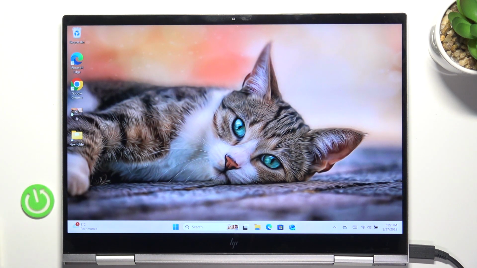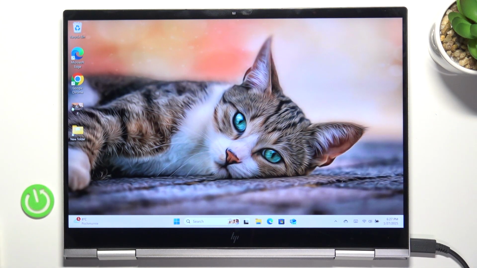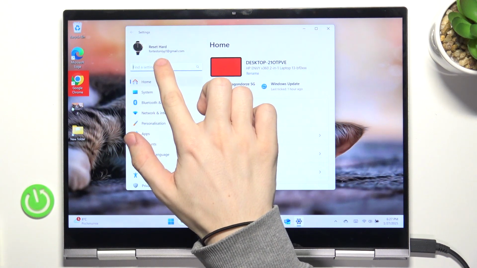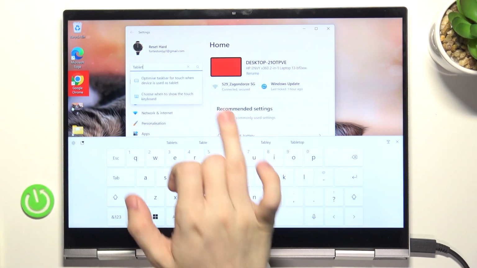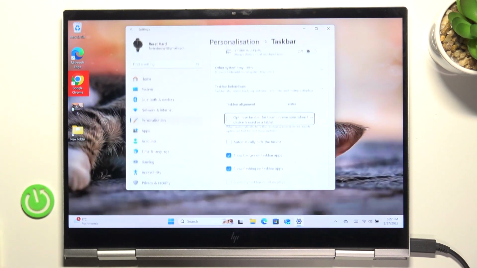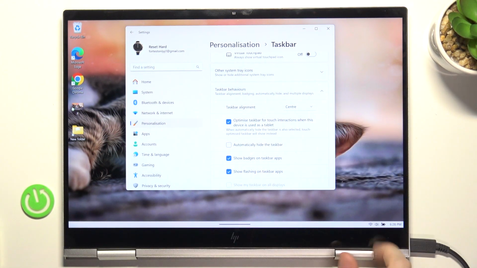The only thing that changes when you use it in tablet mode, so the display is flipped 360 degrees, is that the taskbar changes. So if you want to disable that change, go to the settings, then go to, I'm gonna just search for it, then click on optimize taskbar for touch when a device is not used as a tablet, and now I can enable that. So it is optimized for touch.